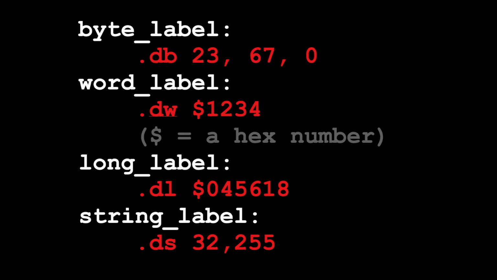If we're storing single bytes, then the command .db with one or many numbers afterwards defines bytes of those values. If we want to store a word, that is 2 bytes, then we can use the command dw. Similarly, if we want to store a long, which is 3 bytes, we can use dl. Another useful one is ds. That defines a string of bytes. In this example, a string of bytes, there's 32 of them, and they're each going to contain 255.